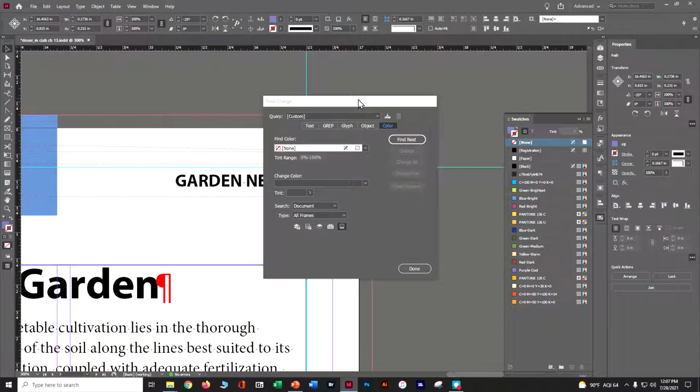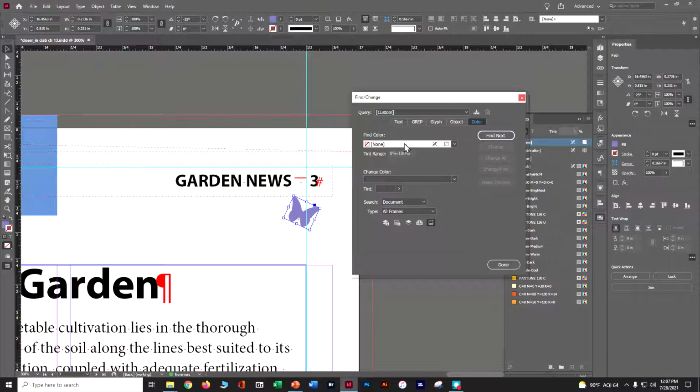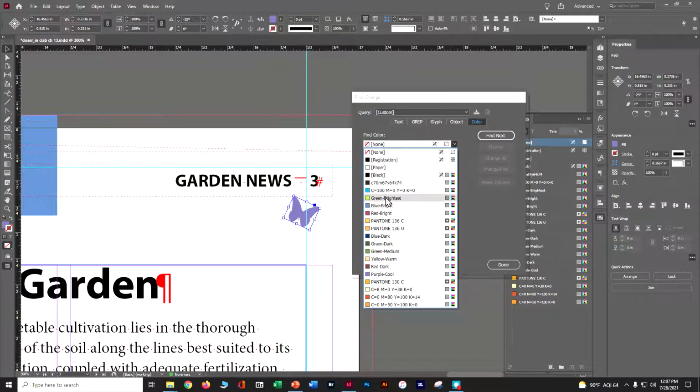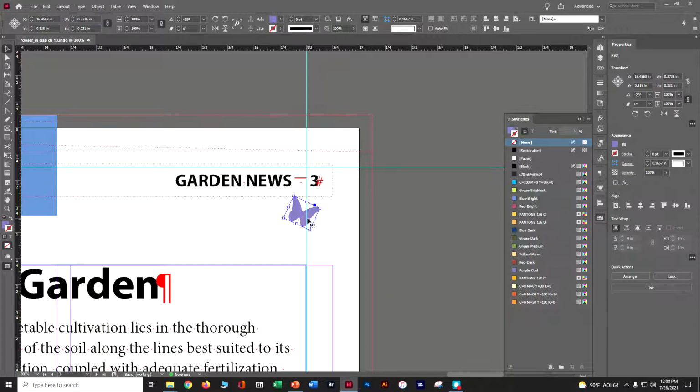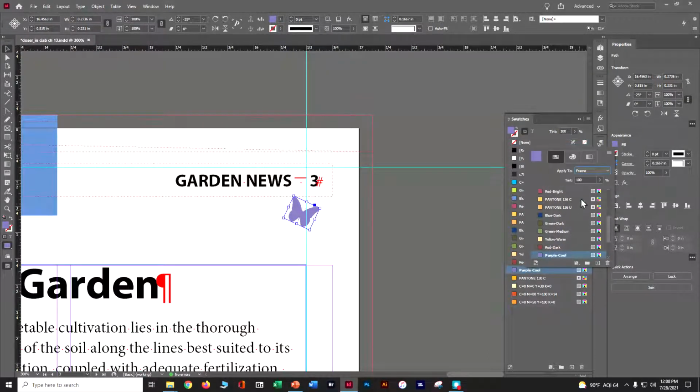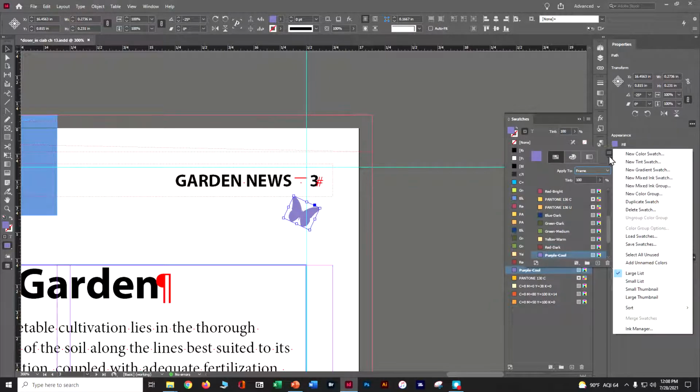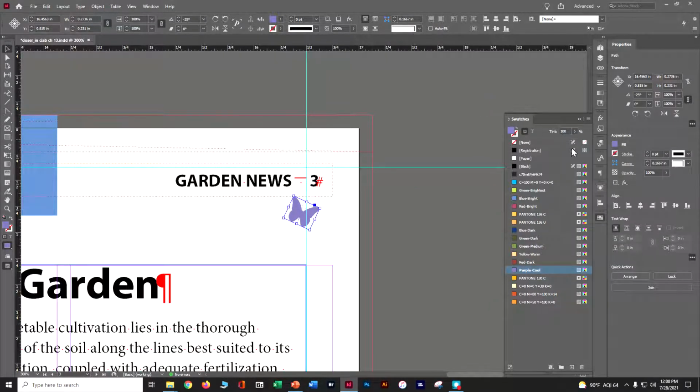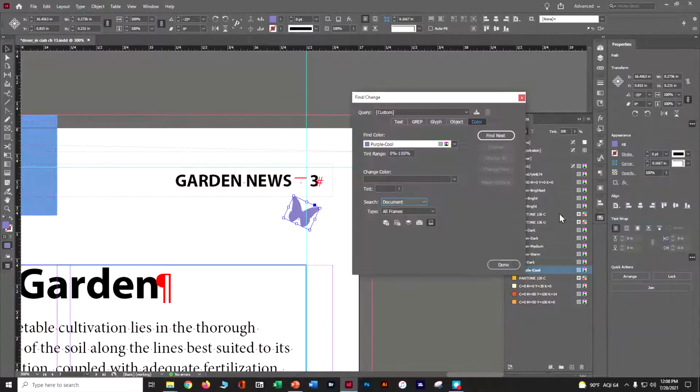It's going to say, okay, find this color. Find color. We want to find the color. What's he called? No, it wasn't selected. Let's switch that. Nope, undo. Fill. So we've got this fill color. And we want to, so it's purple cool. Find this color. All right, so find purple cool. So you can go find, and it's going to find the next one.